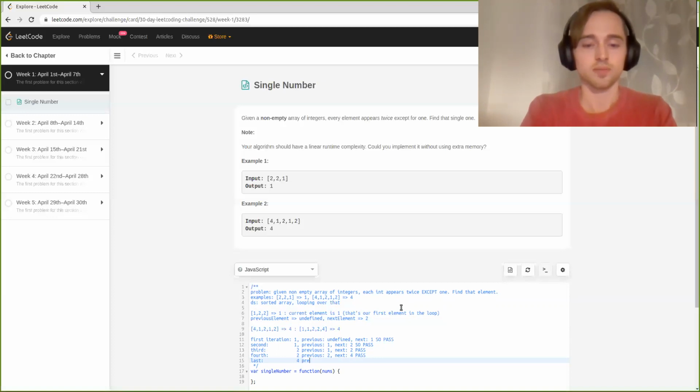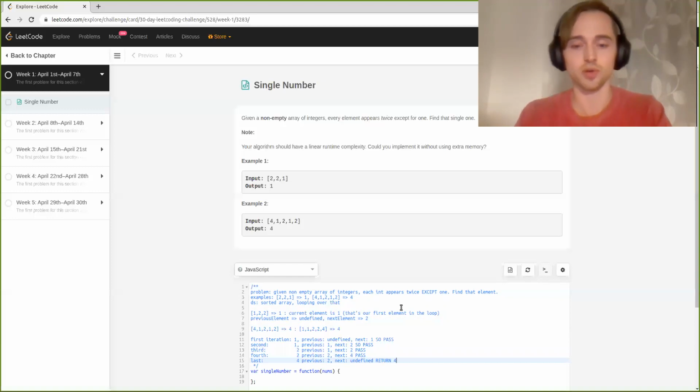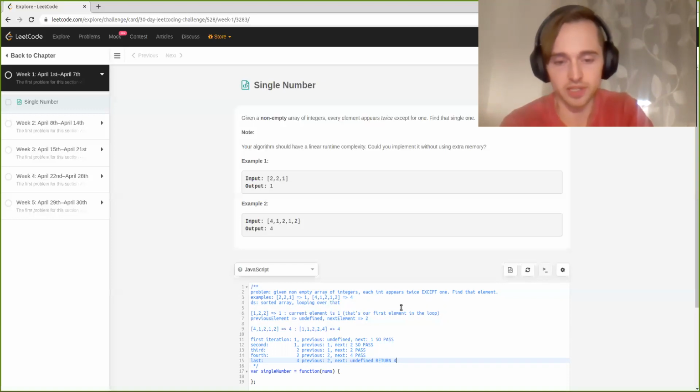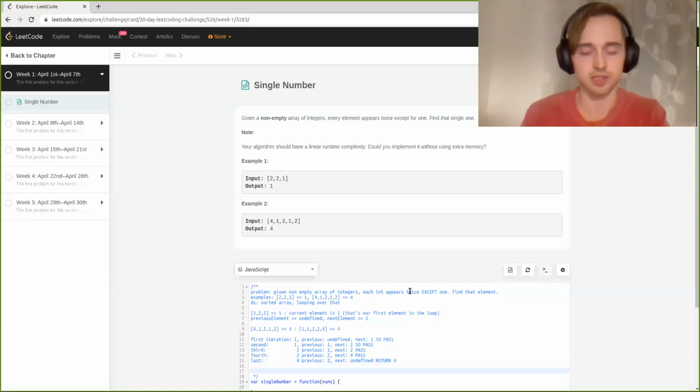And last, we've got 4, previous is 2, and the next is undefined, return 4. So basically the qualification for the number being the correct one to return is that previous is undefined or not the same as the current integer, and next is undefined or not the same as the current integer.